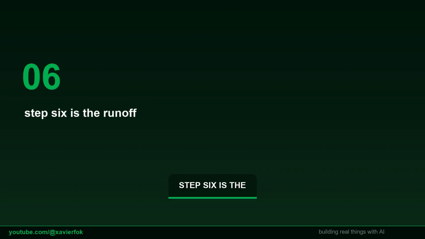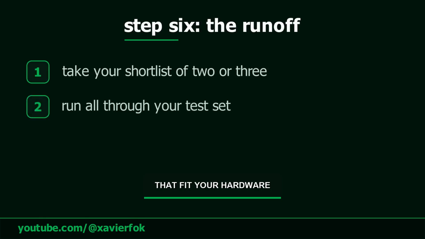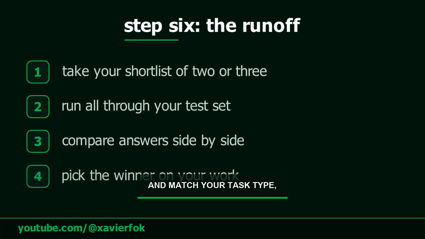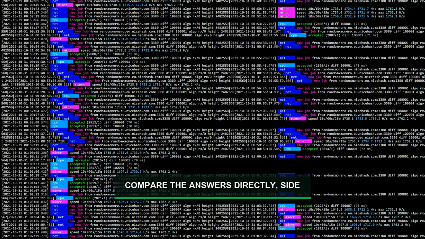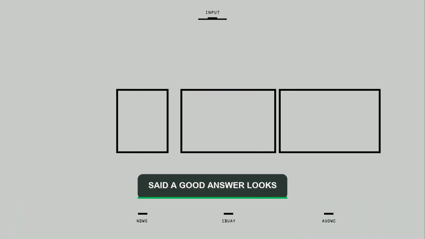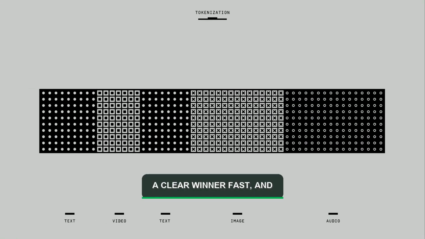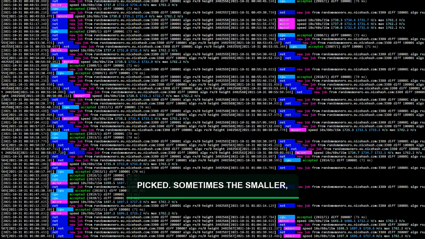The head-to-head is the runoff. Take your shortlist of 2 or 3 models that fit your hardware and match your task type, and run all of them through your little test set. Compare the answers directly, side by side, against what you said a good answer looks like. You will usually see a clear winner fast, and often it is not the one the leaderboard would have picked.